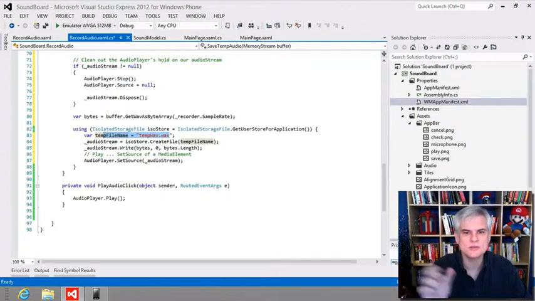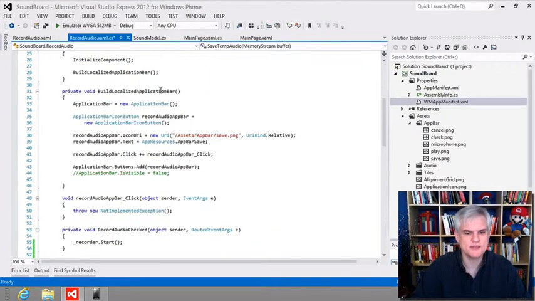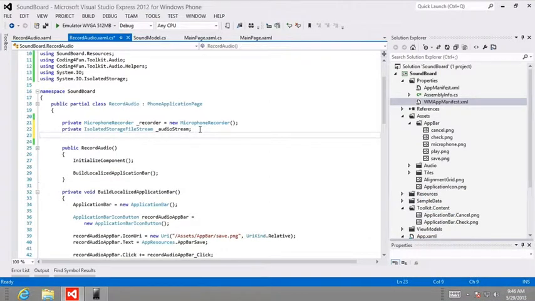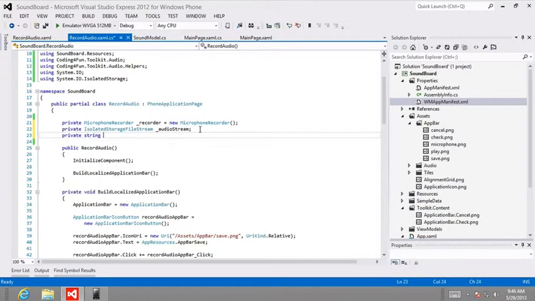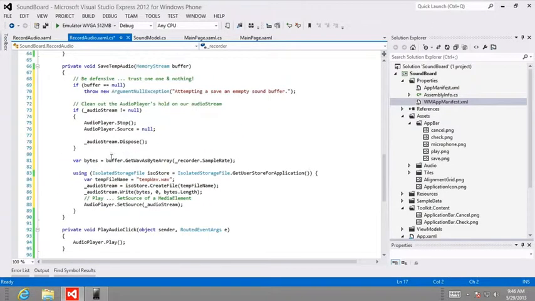So what I'm going to do is start by moving the declaration for our temp file name up here to the top: private string tempFileName. I'm going to set that equal to temp.wav. Okay, and then next I want to replace this line of code here. Go ahead and delete it, and I'm going to replace it with something like this.